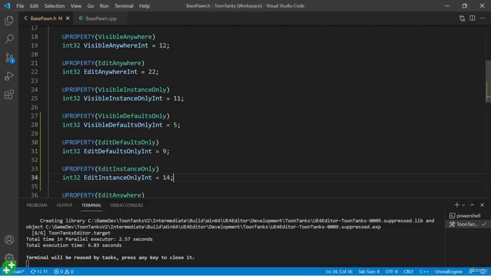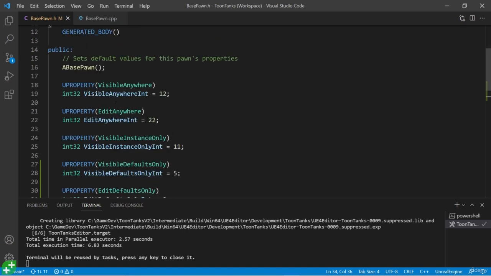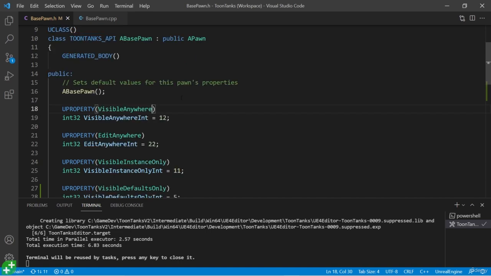So I'm hopping back here into the editor, and I'd like to expose one of these variables to the event graph. Now, I could choose any one of these, but I'm going to choose this visible anywhere int. Now, the UPROPERTY macro can take multiple inputs. So we have visible anywhere. We can still have that. I'm going to place a comma, and I'd like to add another specifier that will give this visible anywhere int exposure to the event graph.